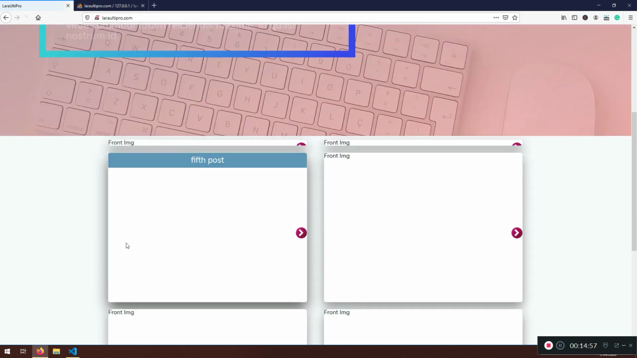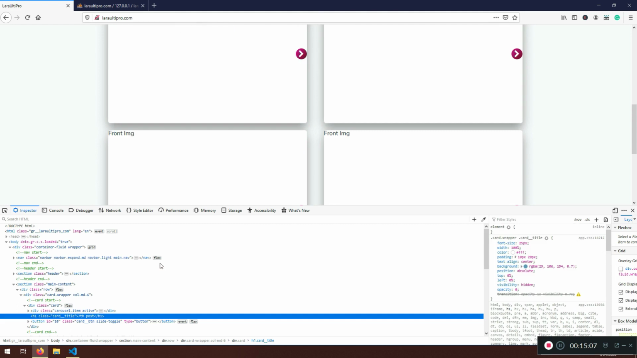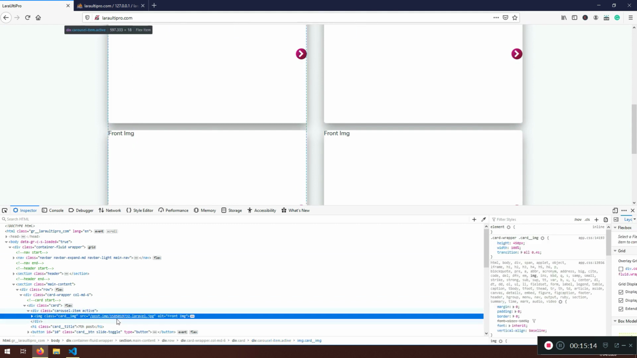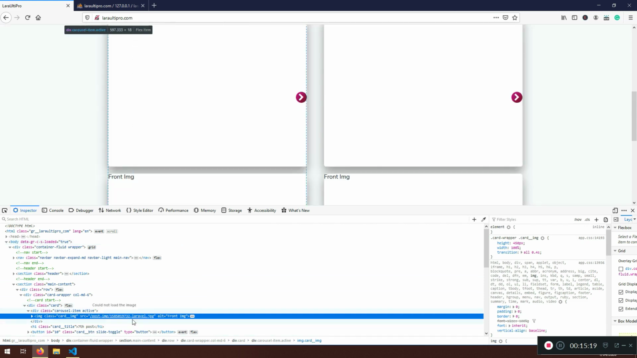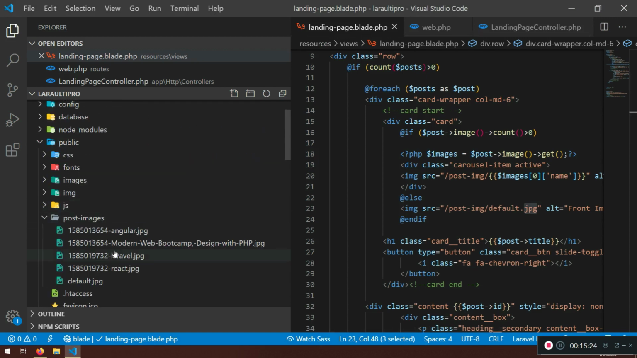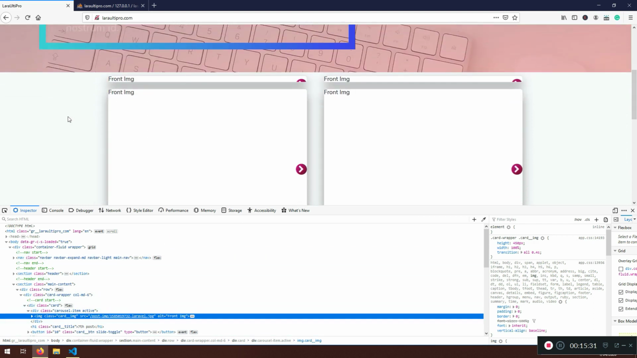I'm just going to refresh, and yeah, it's not working. Let's see why it's not working. Carousel active, very good. Why is it not showing here, this one? Okay, I know why it's not showing: if we go back to the post image, I really don't have this image here. So what we are going to do, I'm sorry, we need to upload a new post.